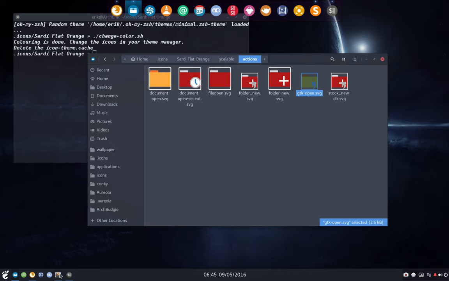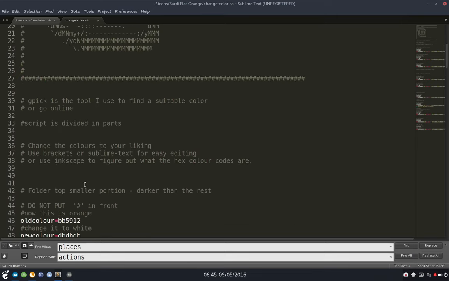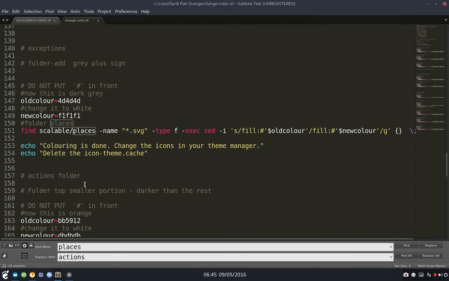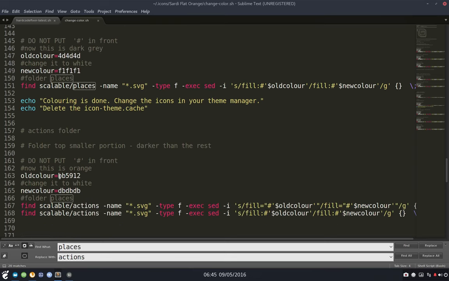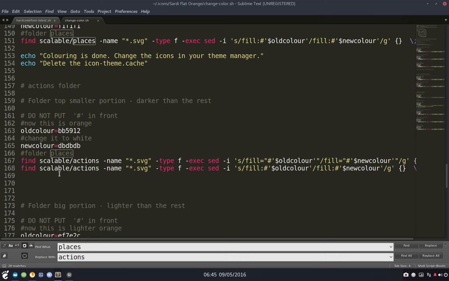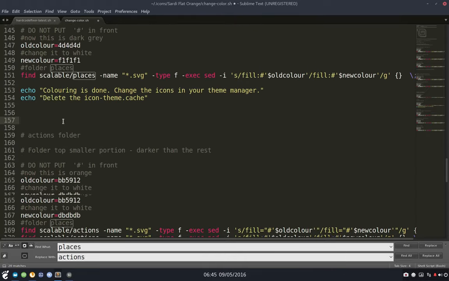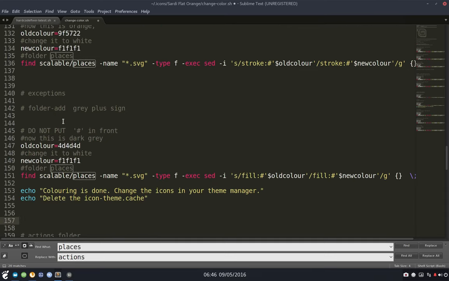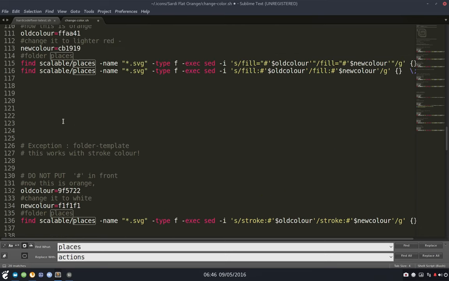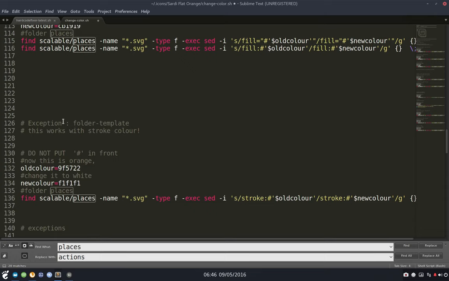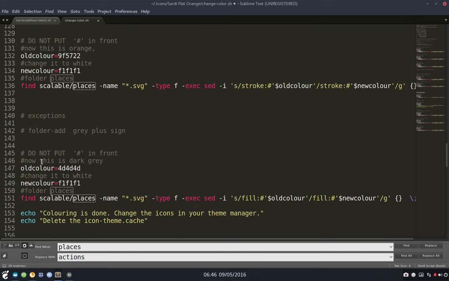So next up, let's see if we can find the line document open. I saw it somewhere. There is an exception. Exceptions folder add. Yes. There is another exception. This is the actions folder. That's what we just made now. Folder templates. I thought I saw it somewhere. This one works with stroke color. That's why we had to put in an extra line. Folder adds.